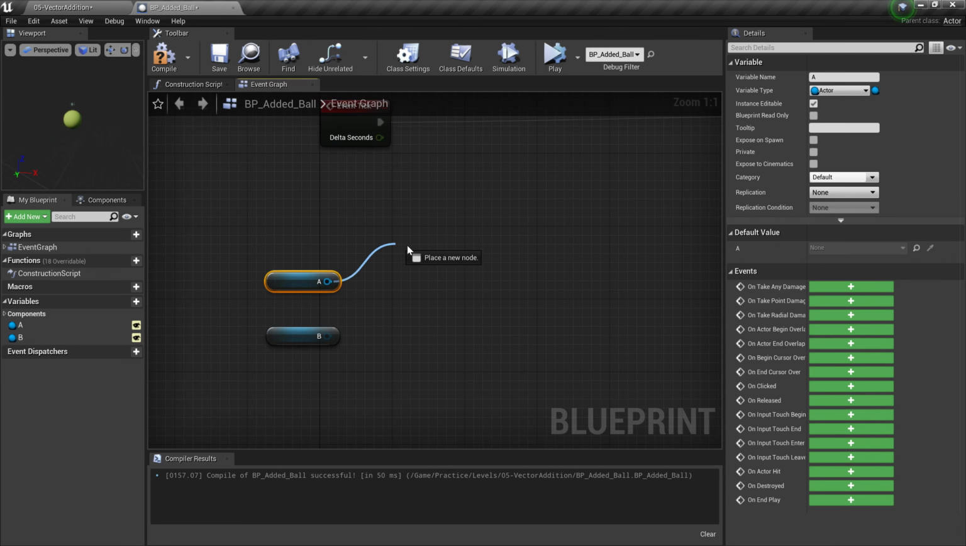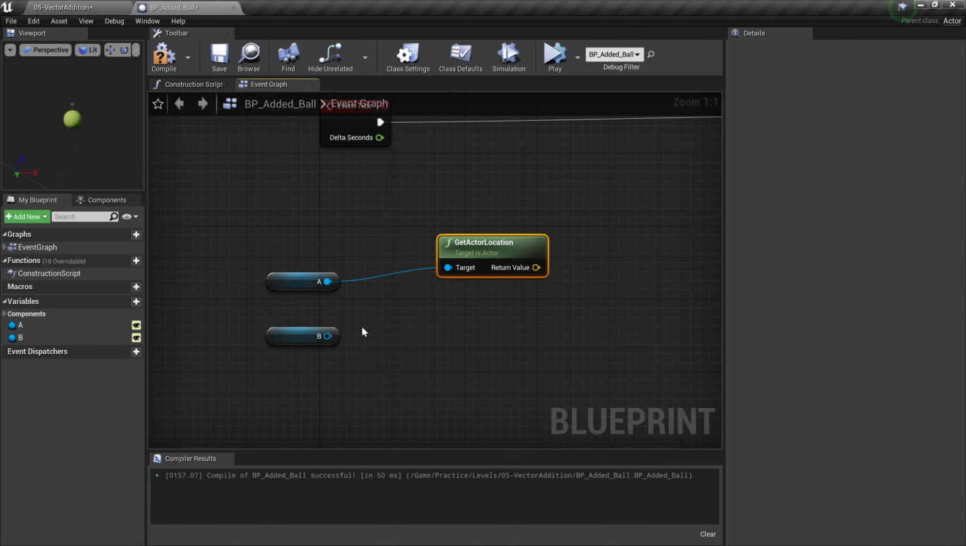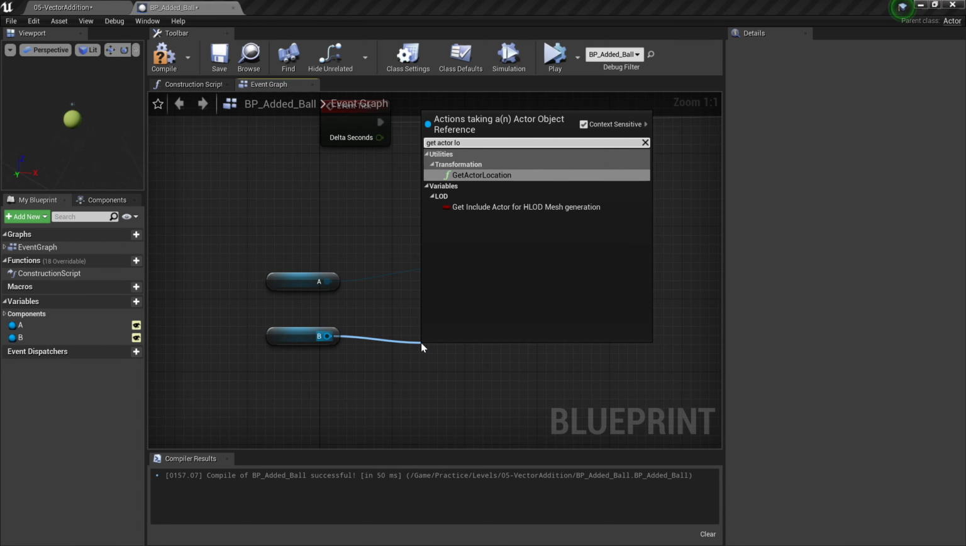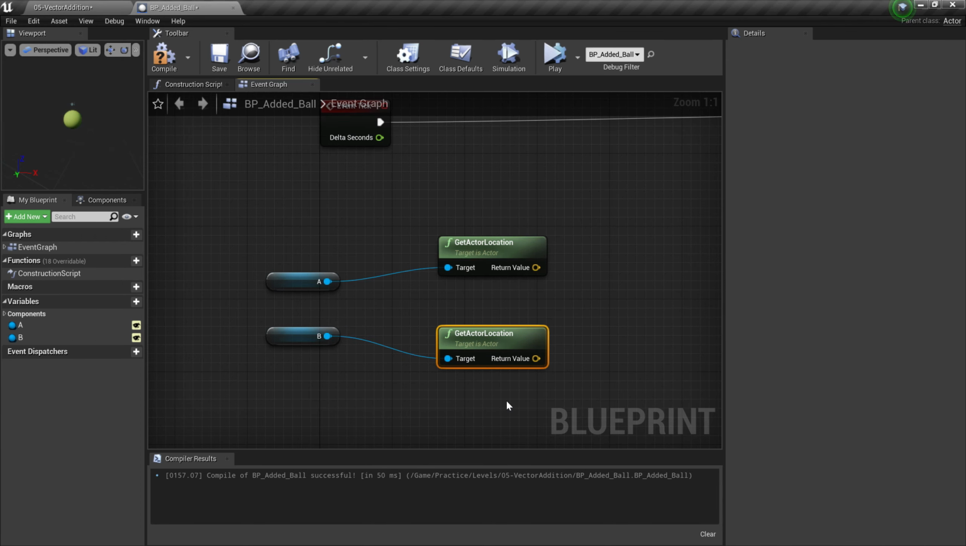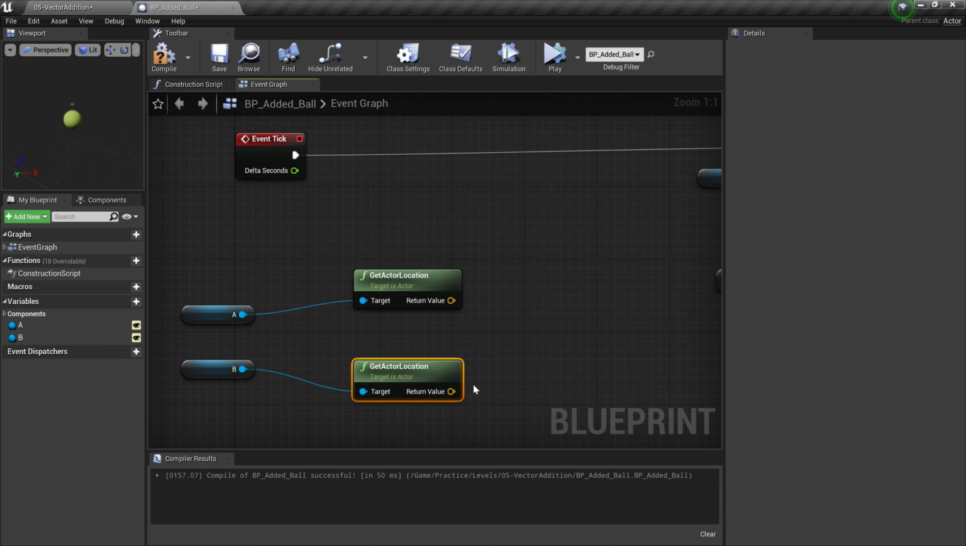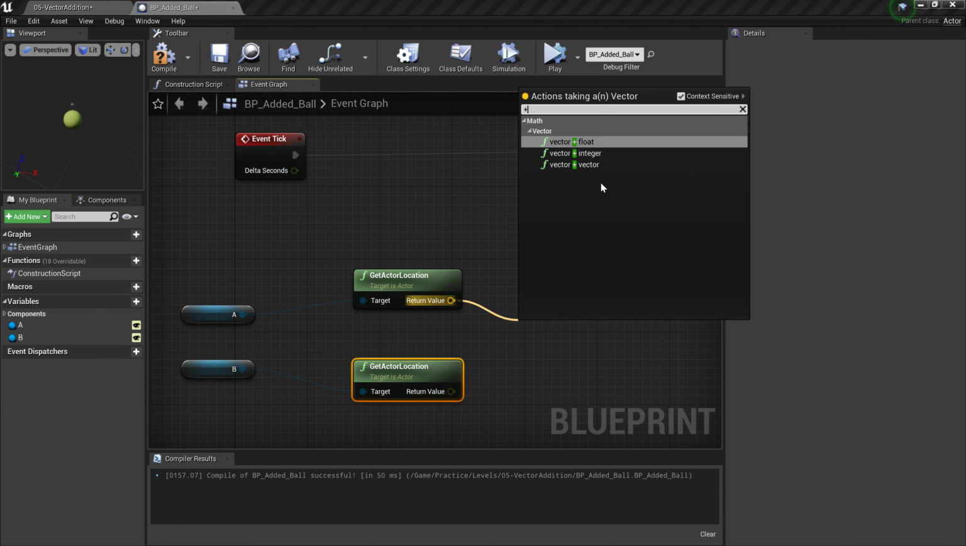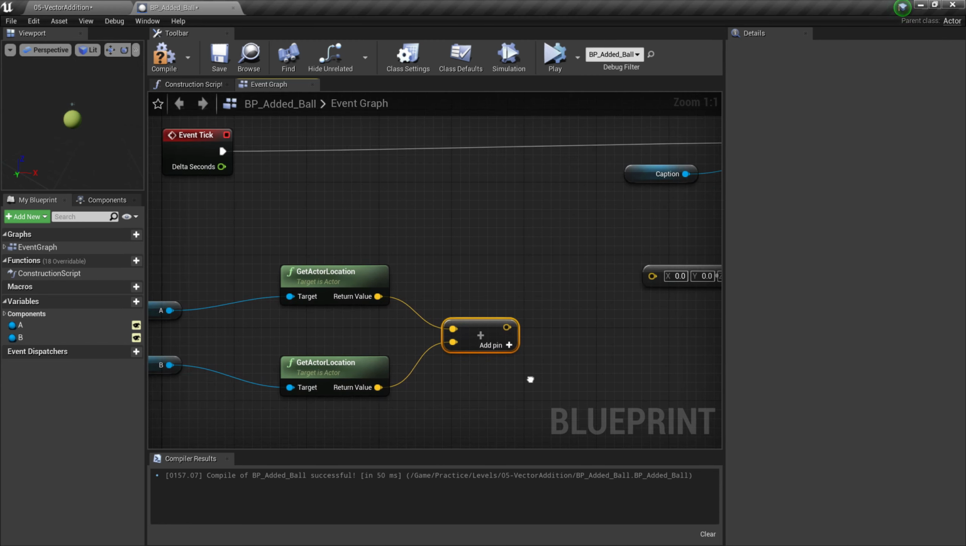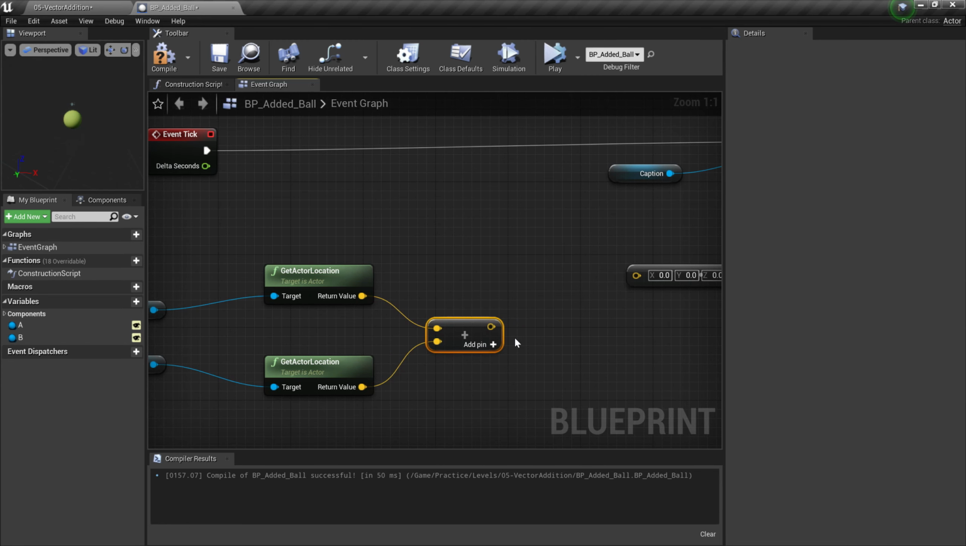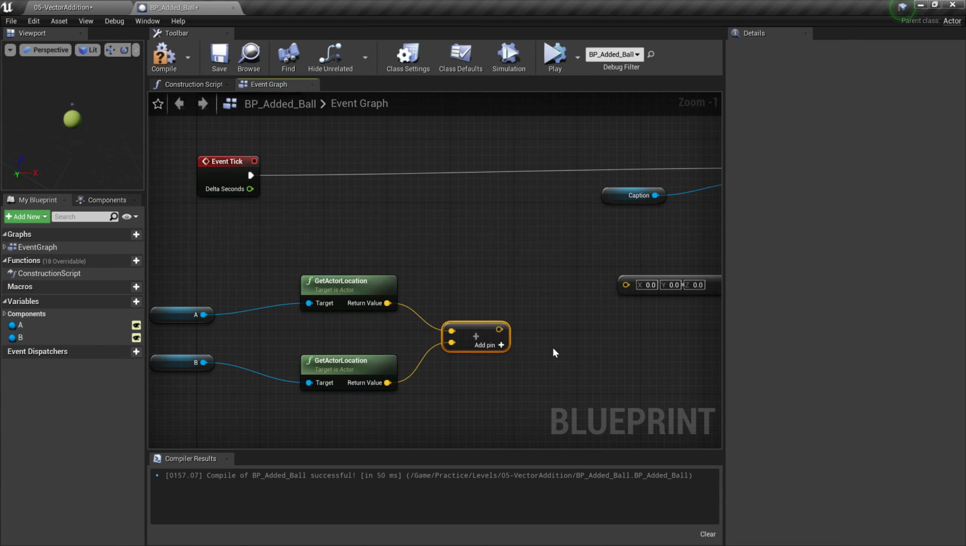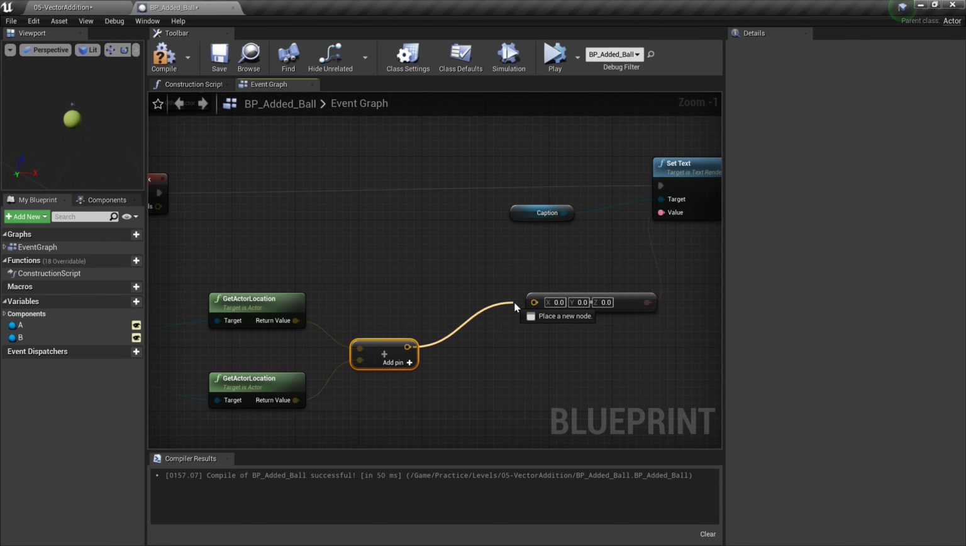Then I'm going to drag both A and B into the scene. Right, then I get the get actor location, and I'm going to do the same for B. Right, and now we have 2 positional vectors. So now I'm going to simply add them together like this, vector to vector. Right, now I have the added vector. Now I can simply do anything with that one. So for example, let's try to print that first. And now let's try to set this position into this blueprint.